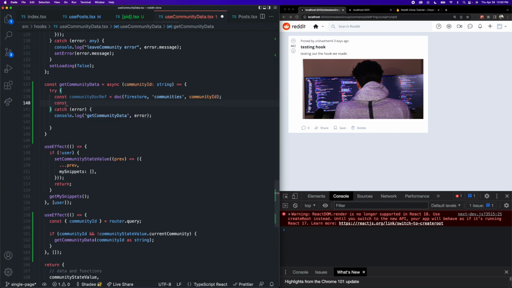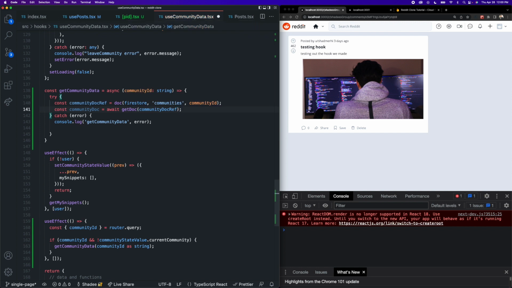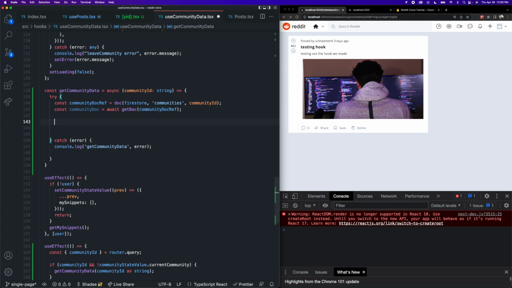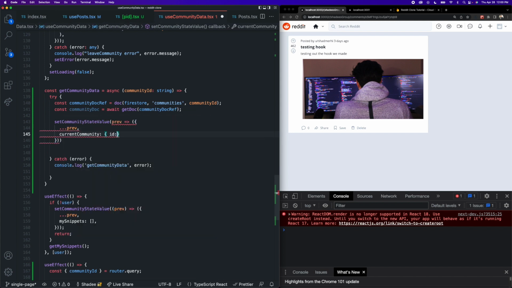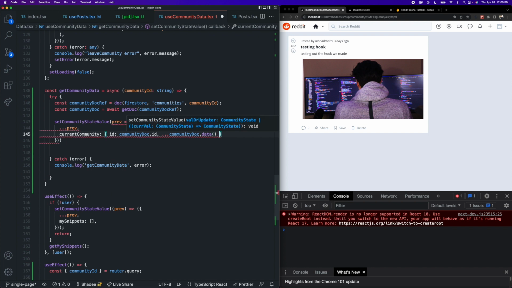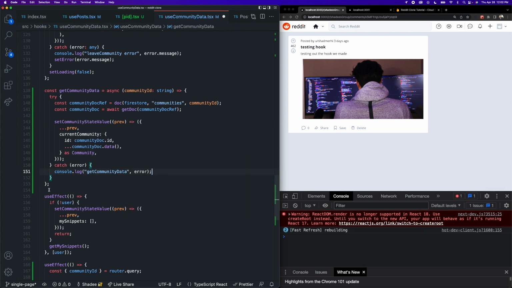Now let's actually get that document from our database by calling our getDoc function, and we can call this communityDoc is equal to await getDoc, pass in the document we want to get, which is communityDocRef. And now all we need to do is just put the data from this community doc inside of our current community state. So we can call setCommunityStateValue, and we want to update the current community to be a community object with the ID of communityDoc.id and all of the data inside of that document. So we can spread communityDoc.data, and we can tell TypeScript that this is going to be of type Community. Okay, and that is it for this function.